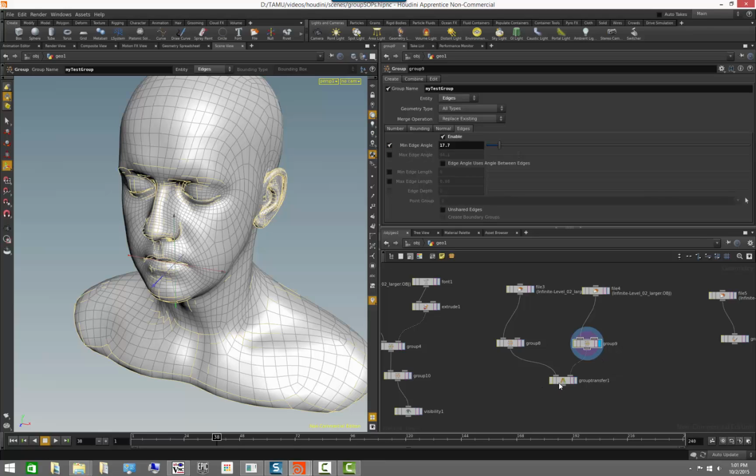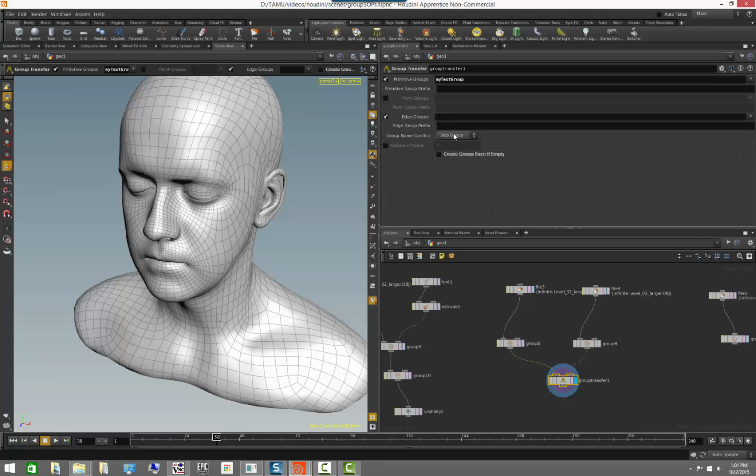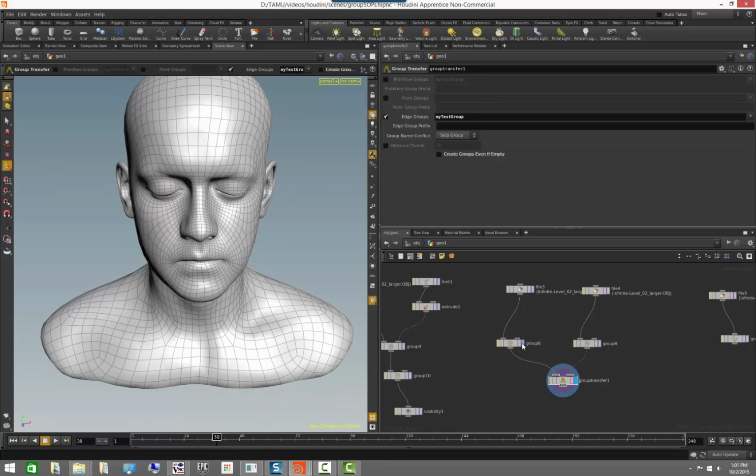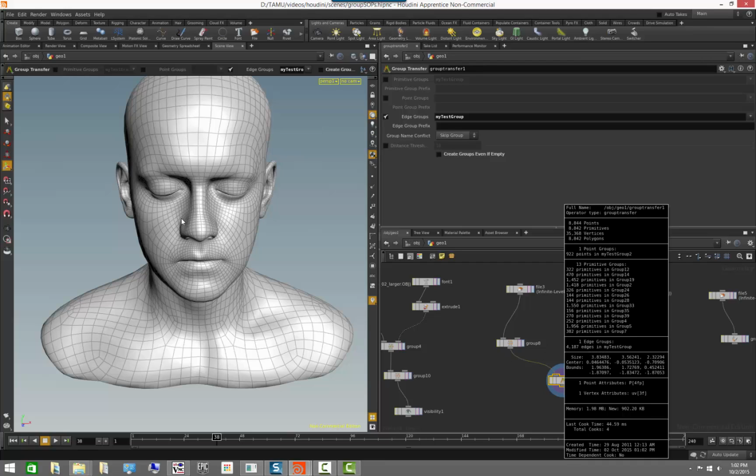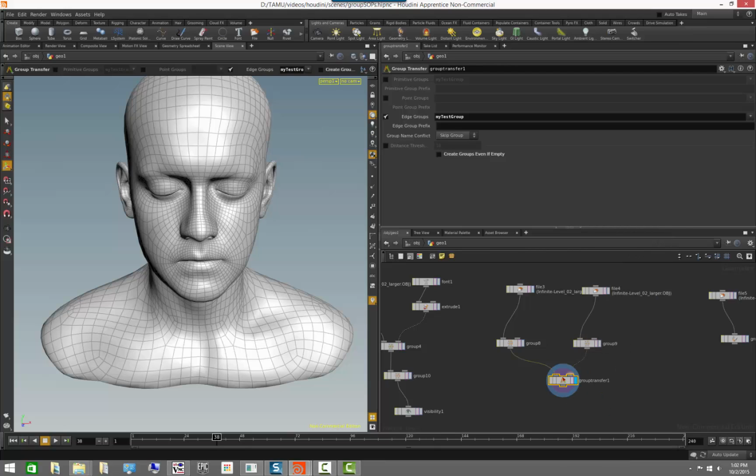Once we create a group, we can actually transfer groups, okay? We can say that we want to transfer my test group. I'll turn off primitive since we made this group into an edge group. All that is doing is transferring groups in between these two meshes based on 3D space. So now I end up with this side having that edge group, even though I created it from this side. Okay.